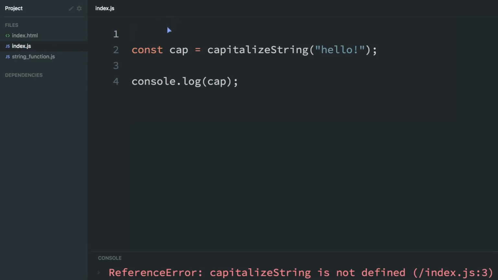So let's go back to our other file and I will import. And with the import statement, you're going to use curly braces, and then I'll put capitalizeString. And then we have to say what we're importing it from. We want to import it from, and this is where I put the file name. Now, normally you're going to start with a /, which just means the current directory, and I'll type in the file name, string function. Now, the file name has a .js after it, but that's assumed.